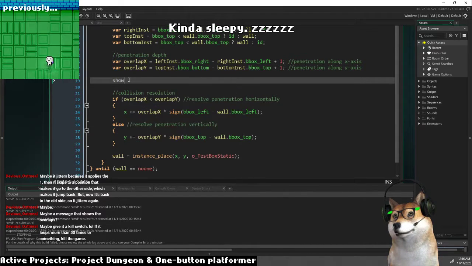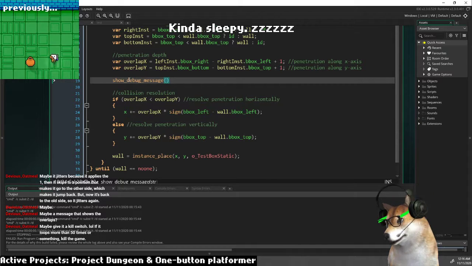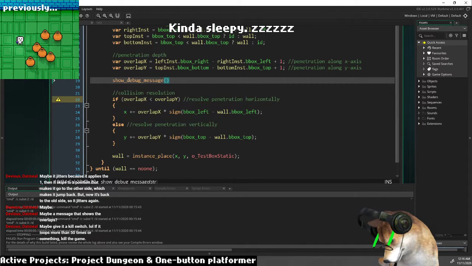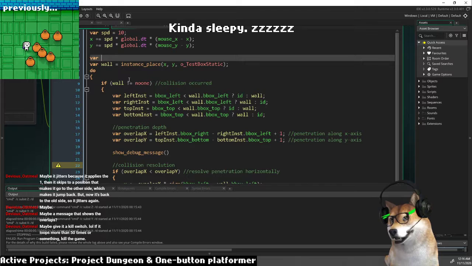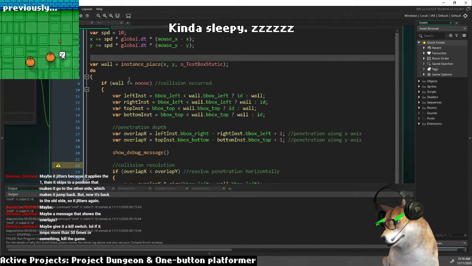Show debug message. Give it a kill switch. Oh yeah, you're right. Thanks. Let me implement the kill switch. Thank you.